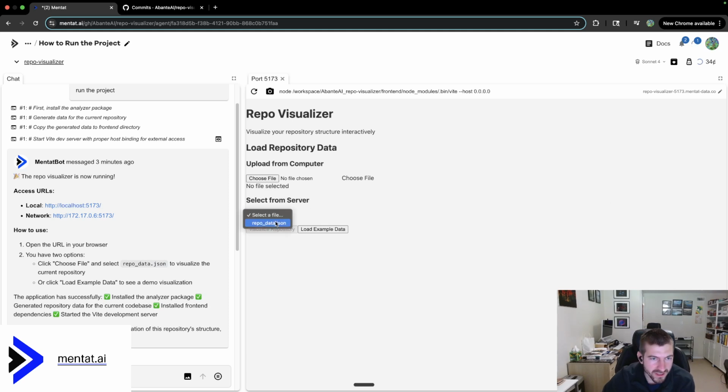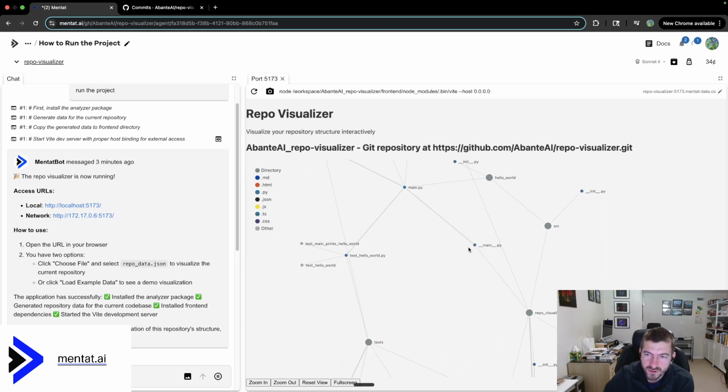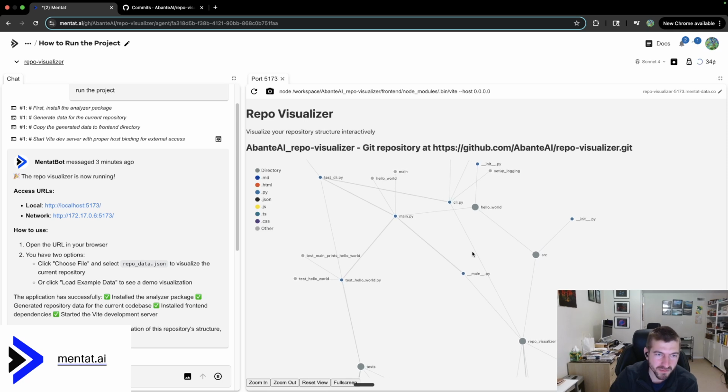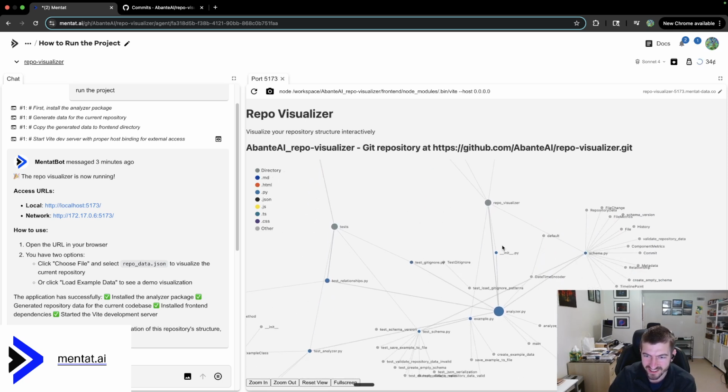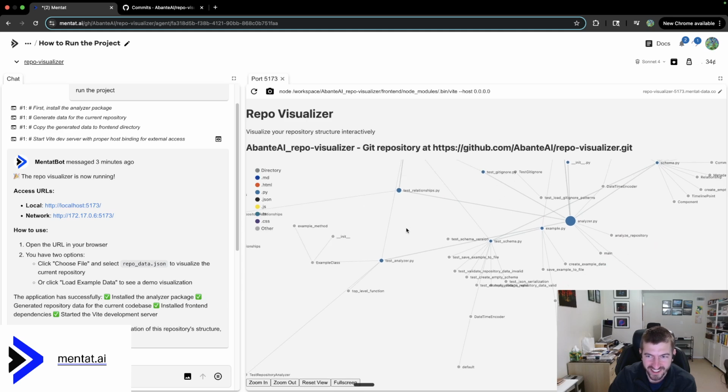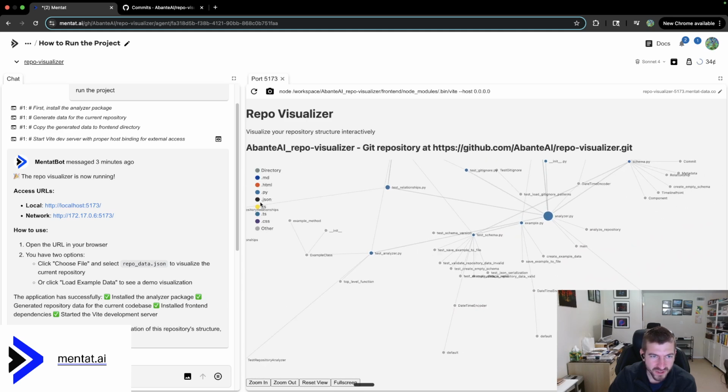Oh, I need to reselect. Okay, so now what we're visualizing is actually the repo itself. So I guess this will help us understand what it is doing to some extent, hopefully. You can see the files are colored by the type they are.